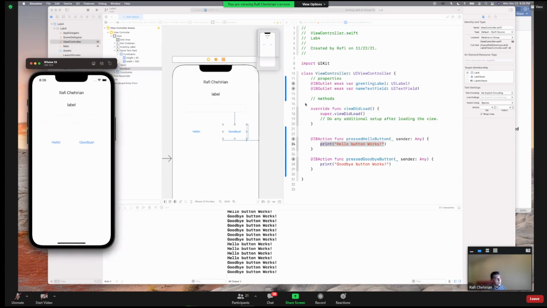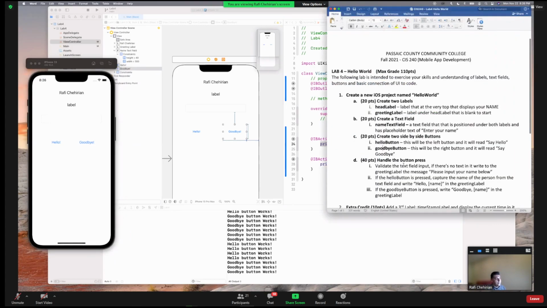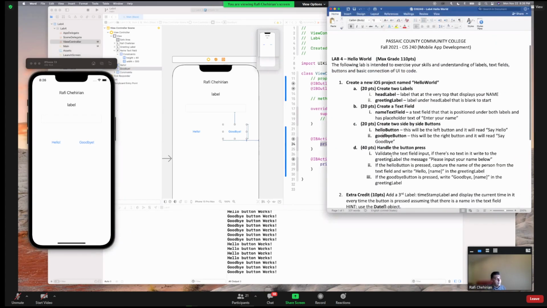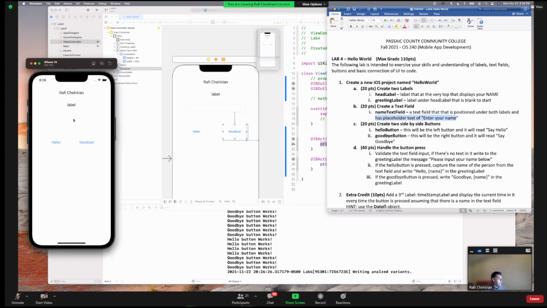All right. So I have two labels. I have my input field. I have two buttons. What's next? Okay, so handle the button press, validate. Okay, enter your name. Okay. Text field is position both labels. Okay, this needs to have a placeholder text, right? This label needs to have a placeholder text.